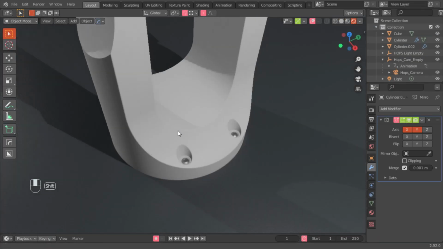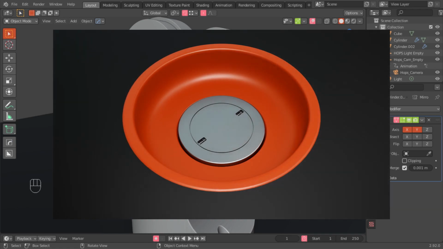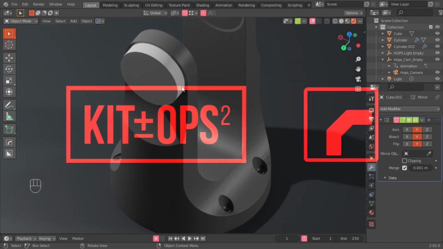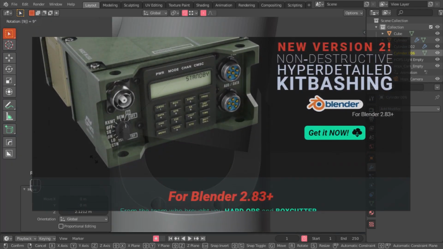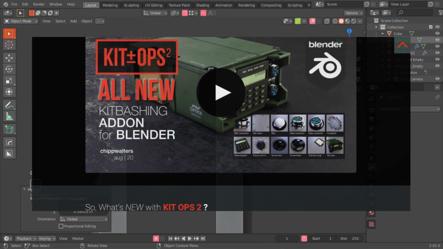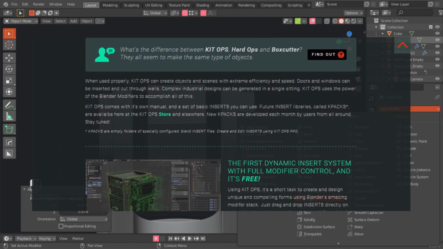Hi guys, in today's tutorial we'll be looking at making this sunken disk detail in Blender 2.92 using KitOps and HardOps. KitOps is a kitbashing add-on by Team C that can drastically reduce the time it takes to produce detailed models that can be reused at the click of a button.